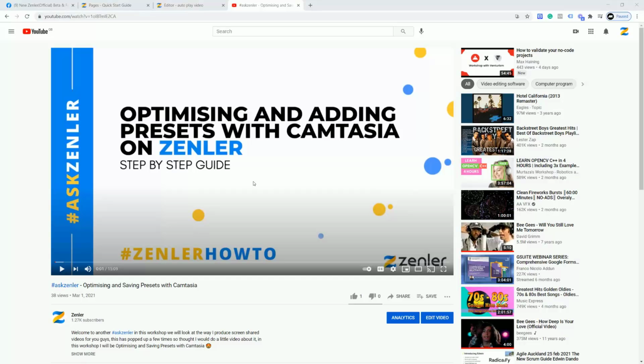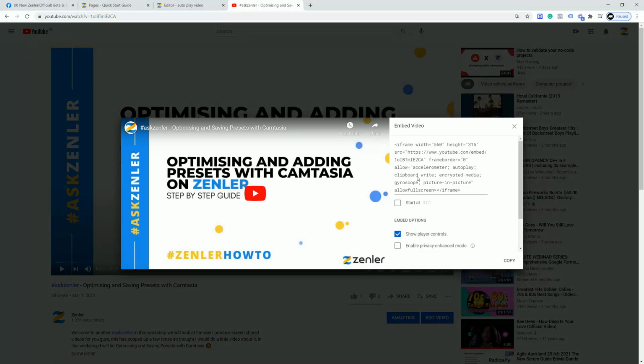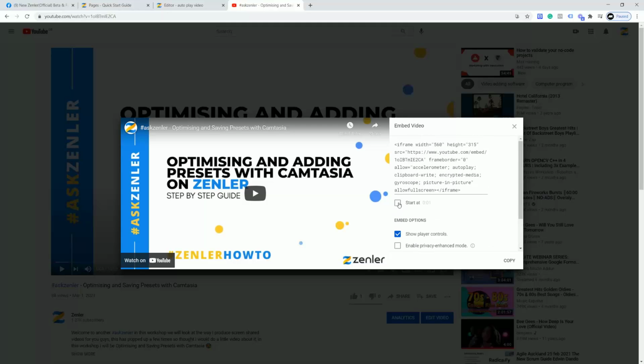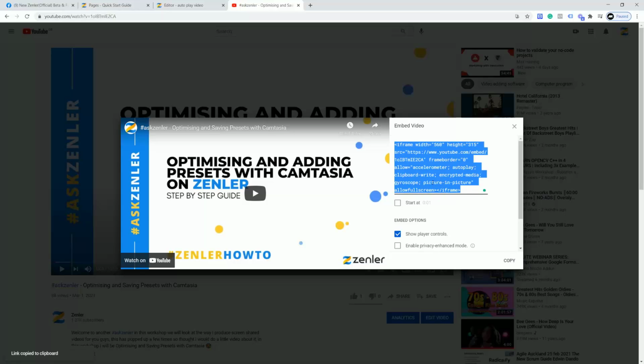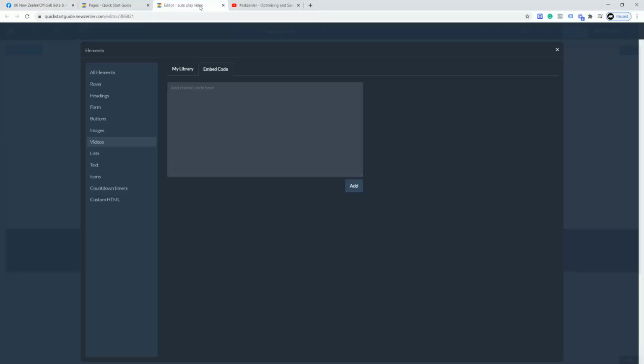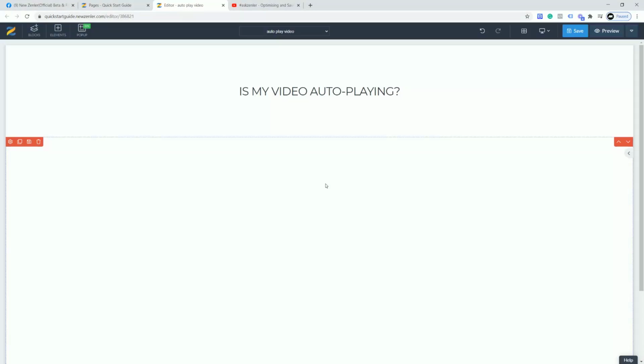So I'm on our YouTube channel now. I'm just going to go to the share icon, embed, and you're going to see there's no options in here to actually autoplay it. You've got a start at as well, but I'm just going to copy this code. So I'm copying this code, okay, and I'm going to jump back into our page, drop that embed code in, and click add.